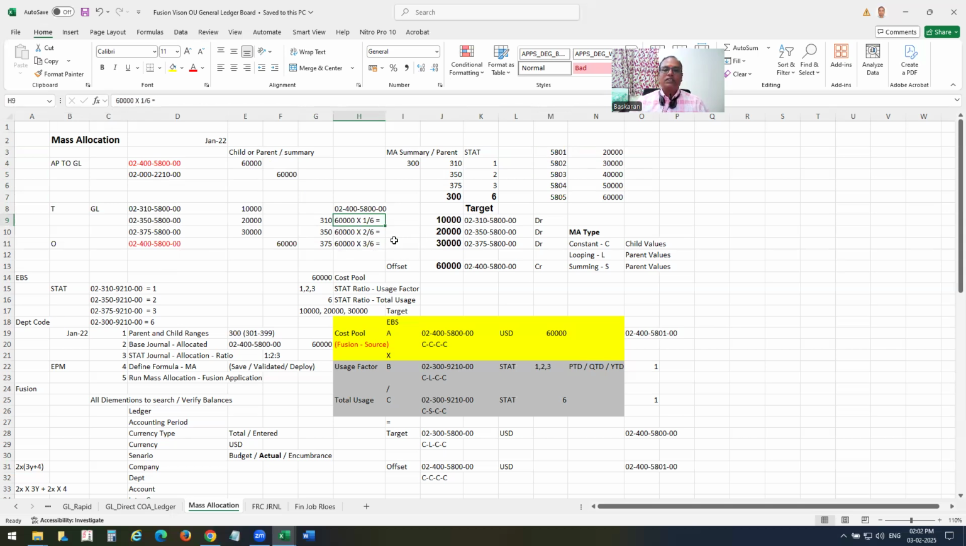How has it come? It is the amount to be allocated, multiplied by the cost to be allocated, multiplied by the usage factor and total usage. Consumption or usage factor divided by total usage. Then we will get our formula. For 310, 1 is the ratio. So 350, 375.